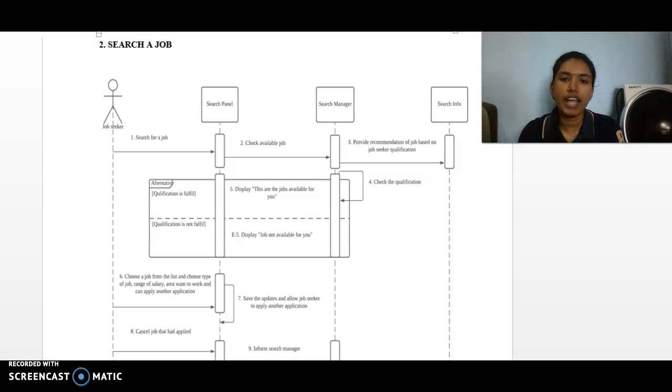Job seeker will send message to search panel to search for a job. Then search panel will send message to search manager to check available job. Then search manager will send message to search info to provide recommendation of job based on job seeker qualification. Search manager will send message to itself to check the qualification.